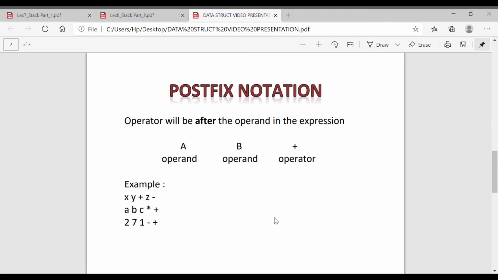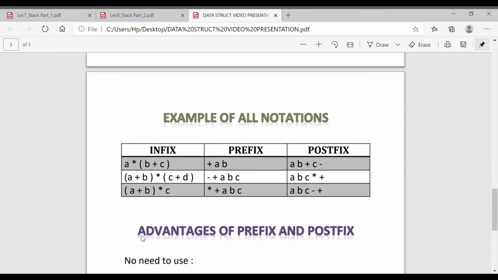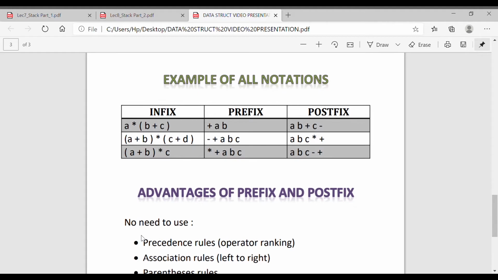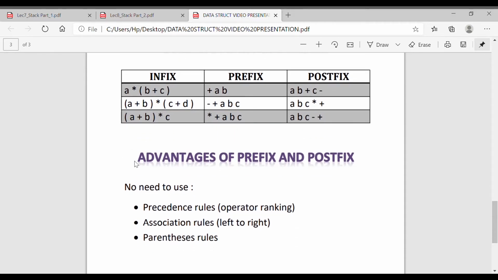Next, we look at the postfix notation. In postfix notation, the operator will be after the operands in the expression: A operand, B operand, plus operator. These are the following examples of postfix notation. Here we can see the examples of all notations for infix, prefix and postfix. The advantage of prefix and postfix notation is that we no need to use precedence rules, association rules and parenthesis rules.